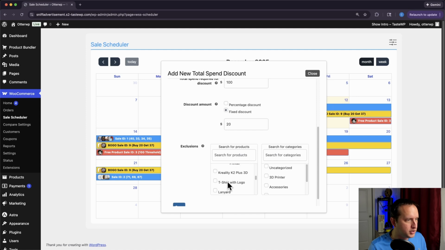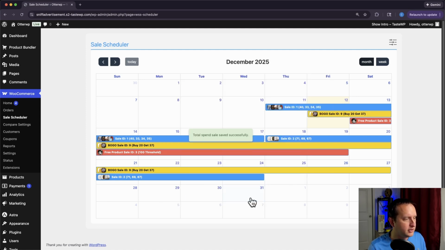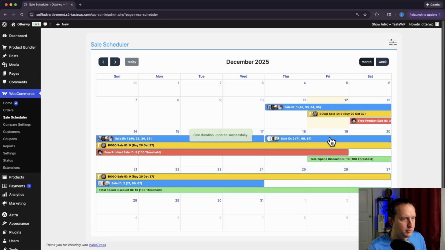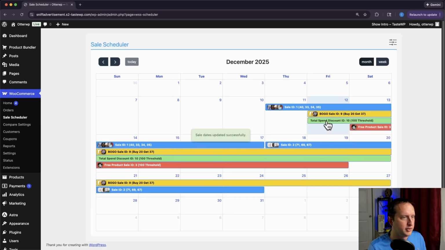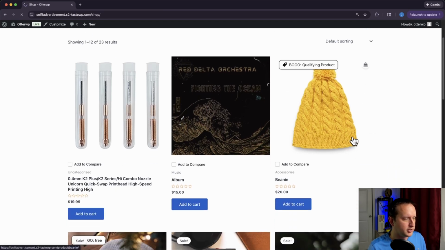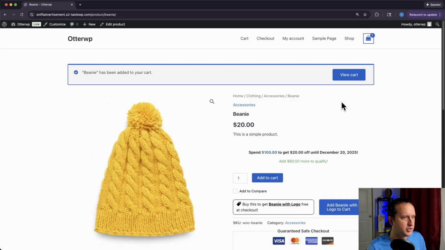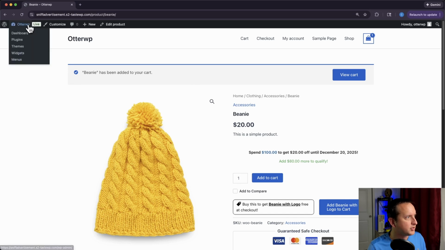You can exclude products, exclude categories, and then you just need to hit save. And you can make it longer or move it, do whatever you like. But how this looks in the front end is over here. Now, once you go to a product, you'll see there's the little notification of how much you need to spend. And once you start adding to the cart, you can see this goes down. It also has some more settings, and we'll go and turn those on now.